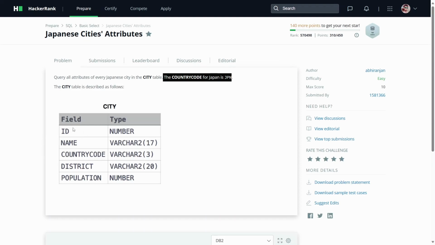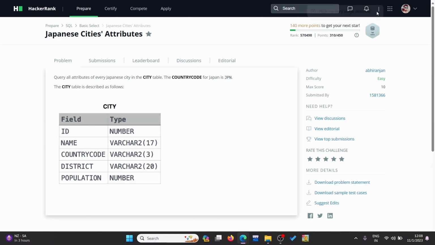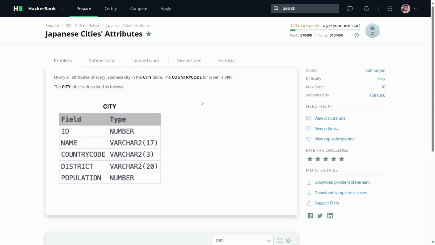So we have to select everything from the city table by applying a certain condition. As soon as you hear that you have to apply a certain condition, you know that you have to use a where statement. The second question you should ask is, on which column should I apply the condition? It already tells you the country code, because we want to print all of the Japanese cities. So for each Japanese city, its country code would be JPN.